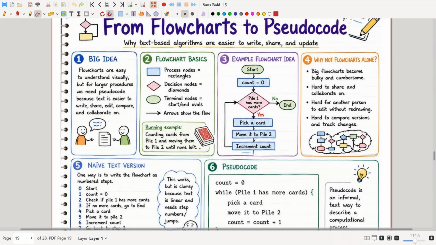So see here, the example flowchart idea is: start. I'm going to initialize a count variable as 0, and I'm in pile 1. If I have more cards in pile 1, I'm going to pick a card and move it to the next pile, and I'm going to increment the count variable: count is equal to count plus 1. Then if no more cards are present, I'm going to end the process.